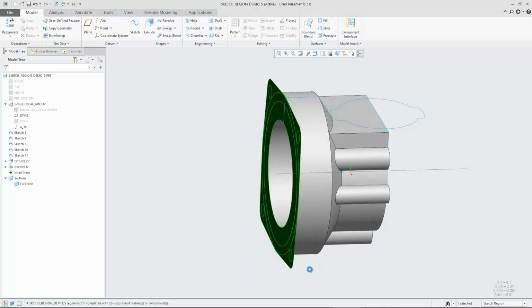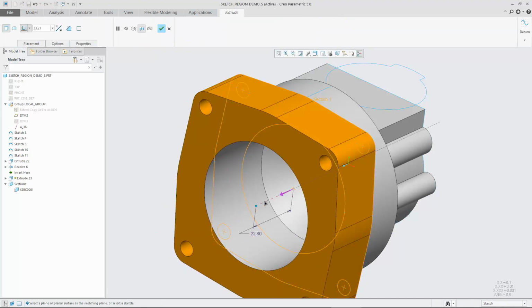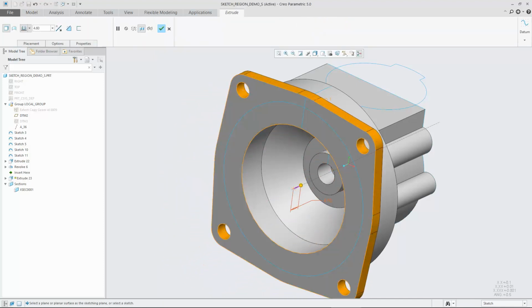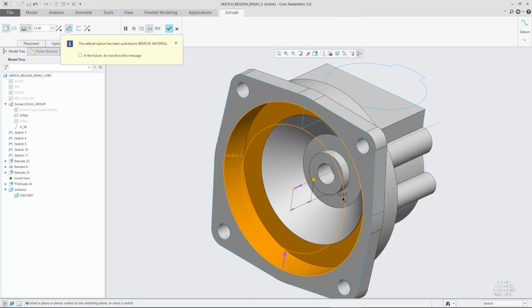After you make your selection, a context-sensitive mini toolbar provides direct access to the features that support sketch region input: extrude, revolve, fill, and sketch. Sketch regions are supported for object action workflows.